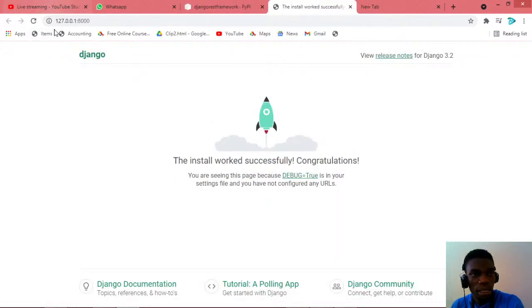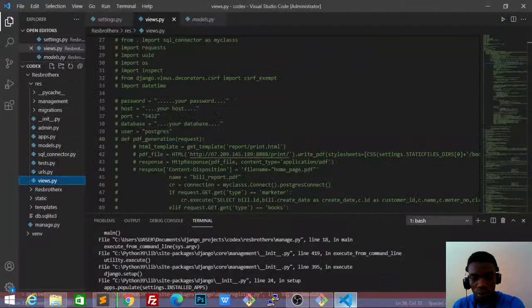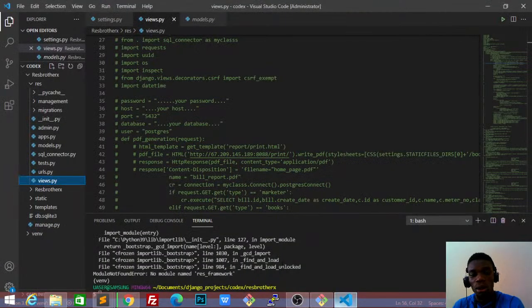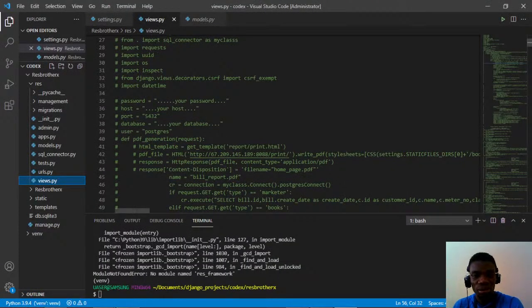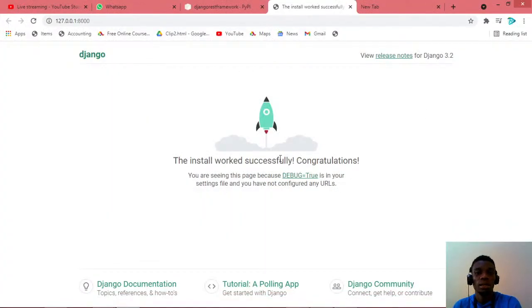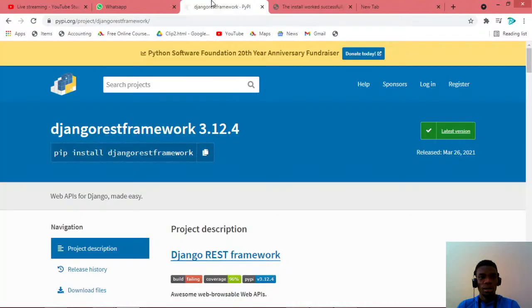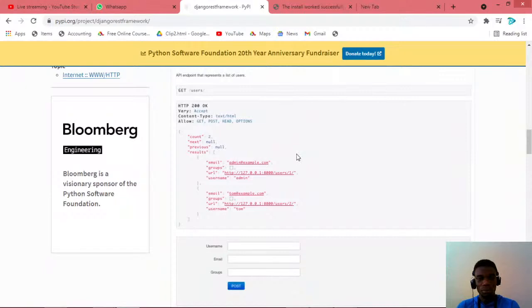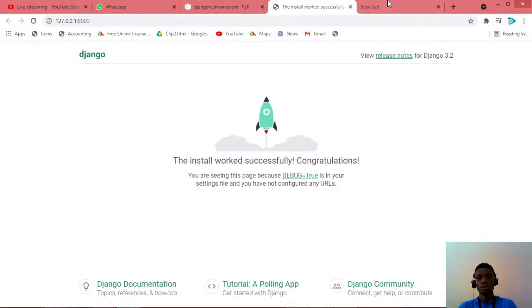So after downloading, if you still encounter the same issue, which I know you won't encounter, what is showing right over here is because I've tampered with the code so far. Yours is going to display nicely, just like Django. So I'm pretty sure you can go through the code before the next tutorial.